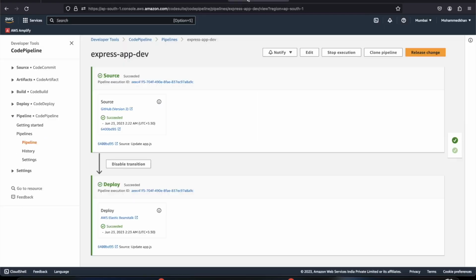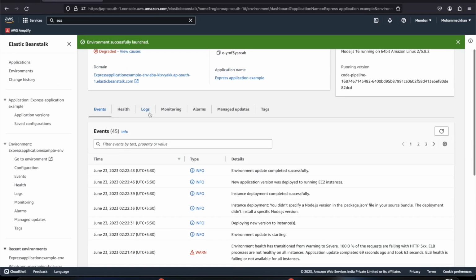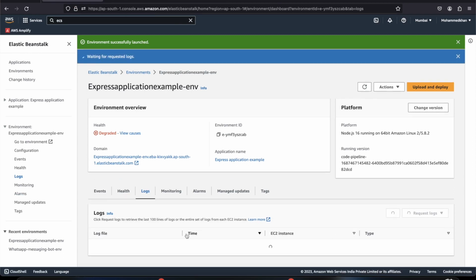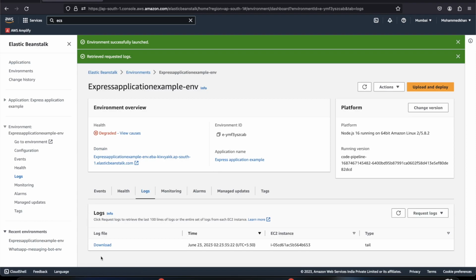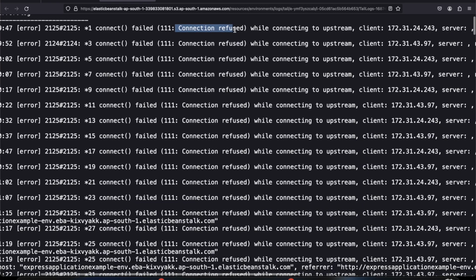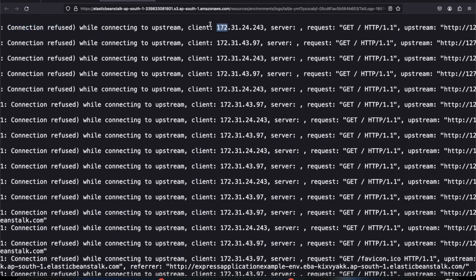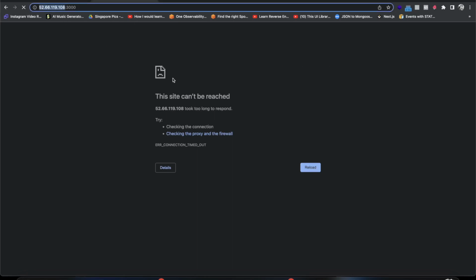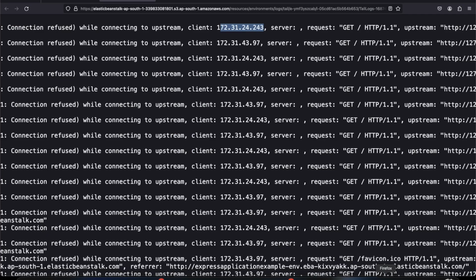There are multiple ways to debug this. What we can do is click on request logs. We can check the last 100 lines and essentially see if our server has deployed properly or not. If you see, connection refused while connecting upstream, so this is our client, and this is our server. It's 172. How can we know that? We know that by reloading this page, 5266169. That should be our server.